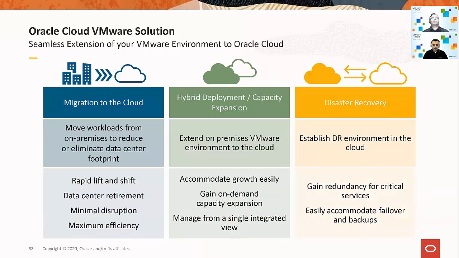Thank you. Okay, so I've decided to provision OCVS. What can I actually do with this? We have discussed this over the course of this presentation already, but there are three key use cases that customers do and will continue to work with. First, migration to the cloud. Basically they are consolidating their data center footprint on-prem, or minimizing it. Whatever they have on-prem, they are moving across to the cloud.